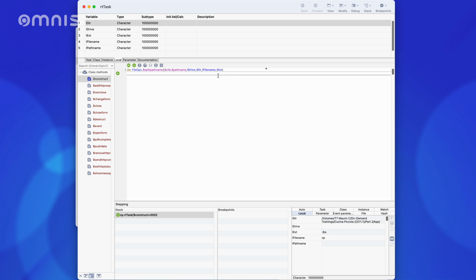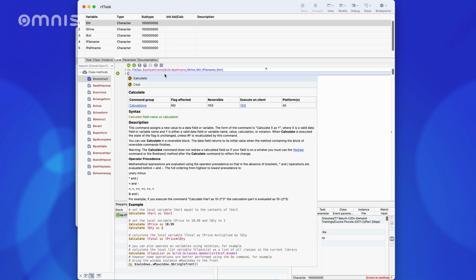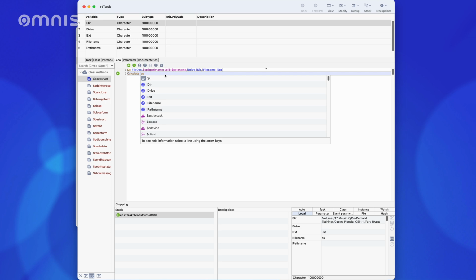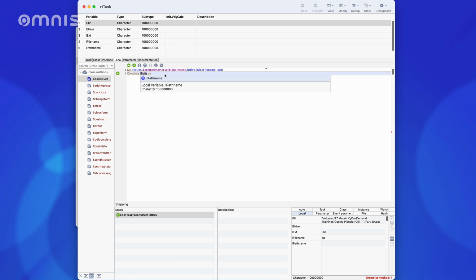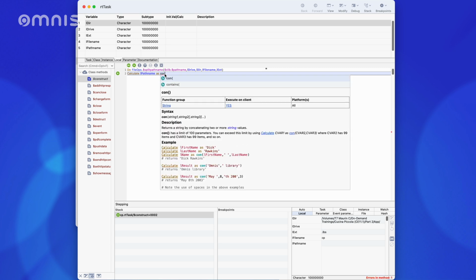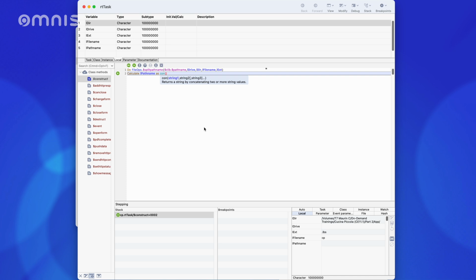Please select the next line and enter C for the calculate command. Type in pathname and then use tab. We're now using the con function to concatenate the contents of the variable drive and directory and add a string in single quotes, Cucina_Piccola.db.